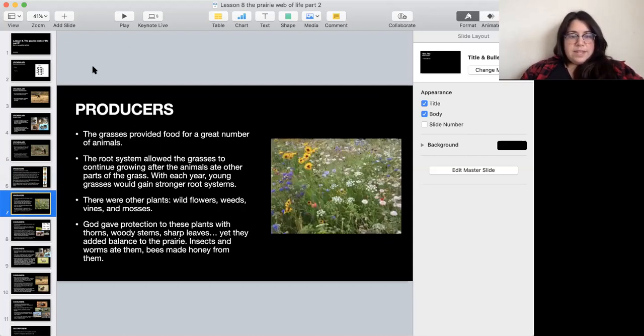Okay, and then we have more information about producers, okay? The grasses provided food for a great variety of animals. And the root systems allowed the grasses to continue growing even after the animal ate other parts of the plant, of the grass. And with each year, young grasses would become stronger and have stronger root systems.